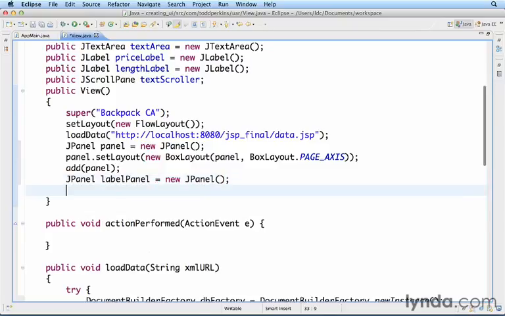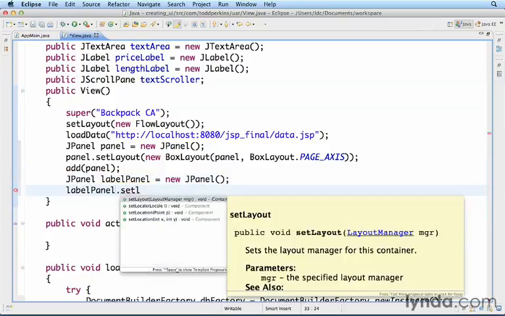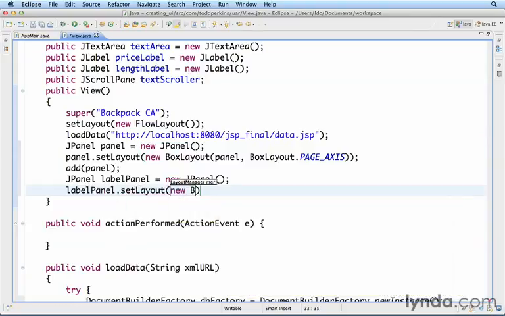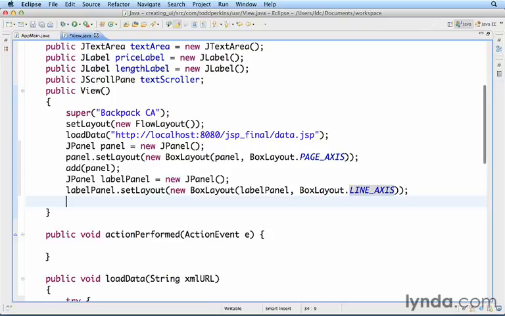Now we'll need to set the layout, so labelPanel.setLayout. It's going to be a new BoxLayout as well. And in the constructor for BoxLayout, we'll pass in labelPanel, and then BoxLayout.LINE_AXIS. So remember, that's going to be horizontal. Then we're going to add the price label and the length label to the label panel. So labelPanel.add.